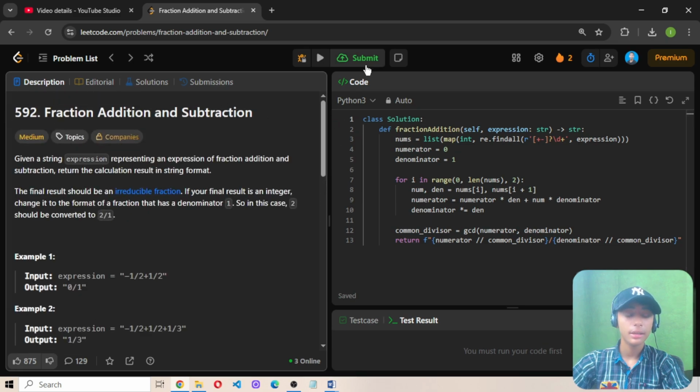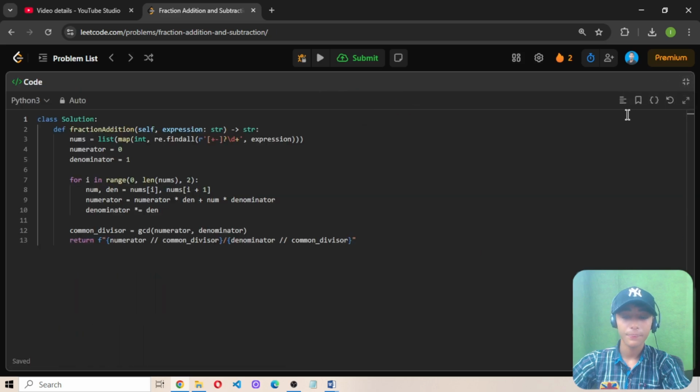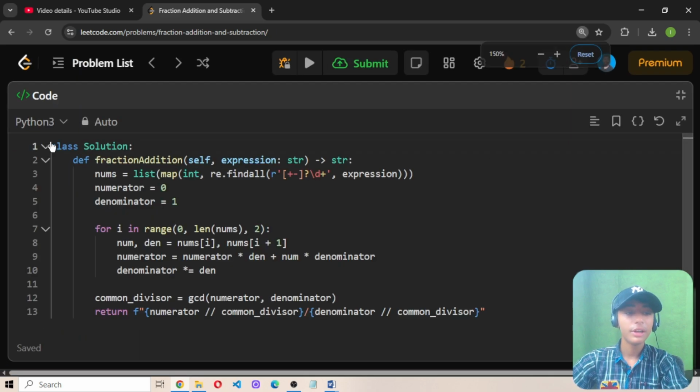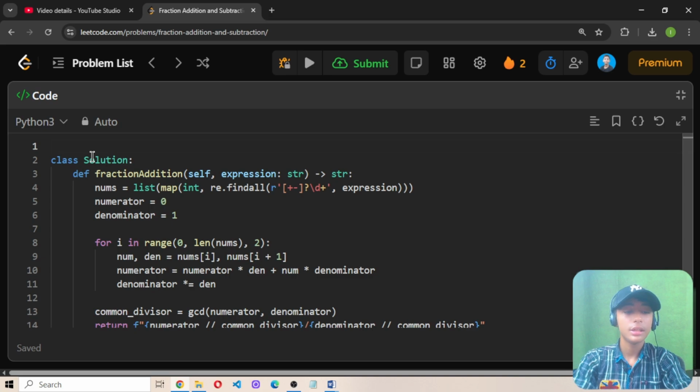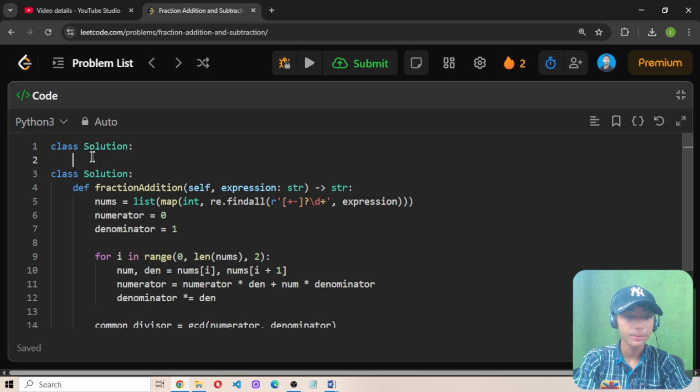So let's start, and we are solving this question in Python 3. Let's start without wasting any time. First of all, we define a class of Solution because it is a rule of LeetCode. Whenever we start to solve any question, first of all, we define a class of Solution.